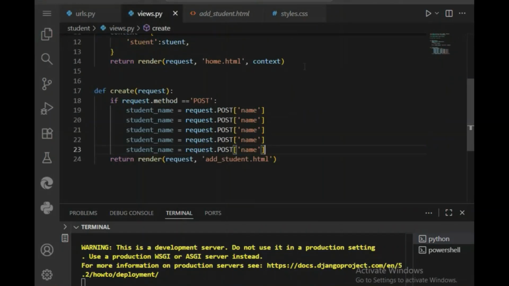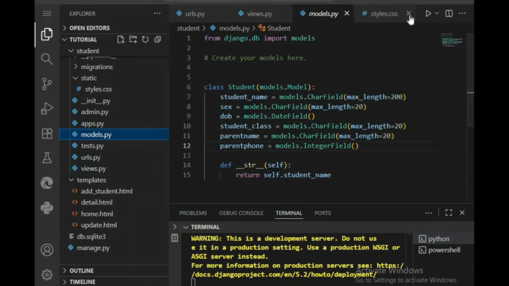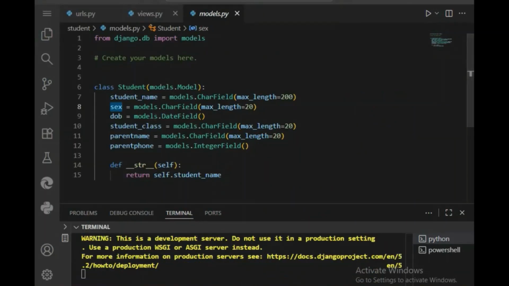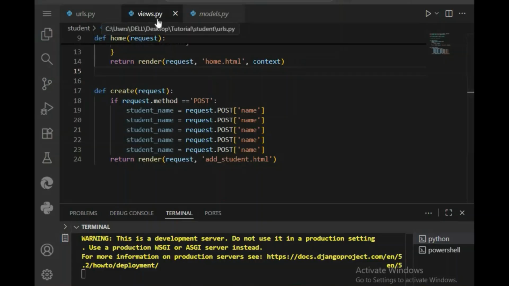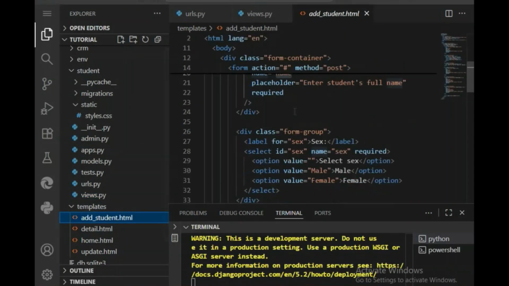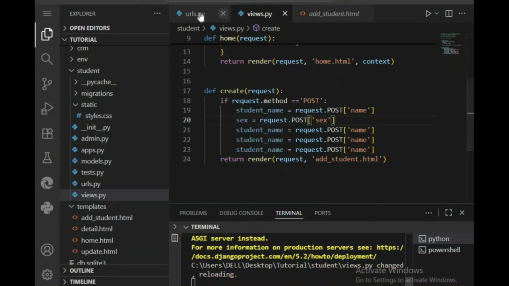Now the next thing we need to do is open our model so that we work in line with our model. Okay, so the next thing is sex. You can just copy it to avoid typo error. You can just come and say sex equals to sex, the name here is sex as well. You copy that and paste here.